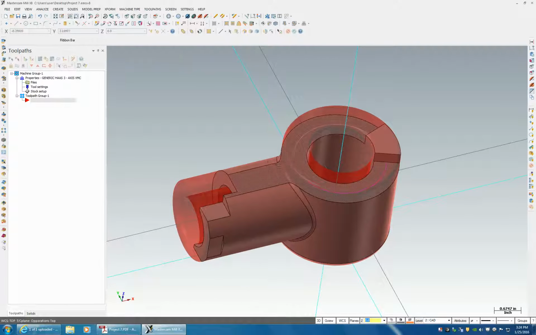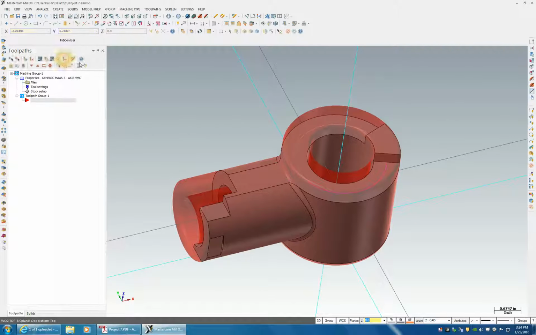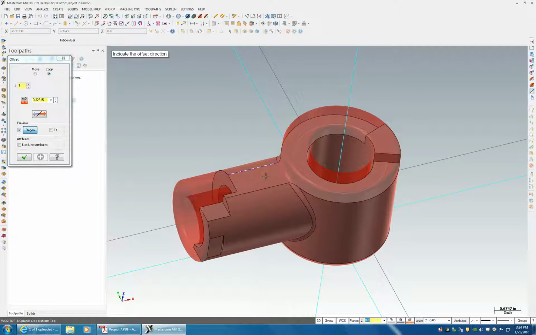So let's approve that. Our distance on this again, from here to here, is 0.7181. Let's do Xform Offset from here to here. Oh, I'll flip the direction. 0.7181. I'm going to take 20 thousandths out of that, and then divide that by 2.